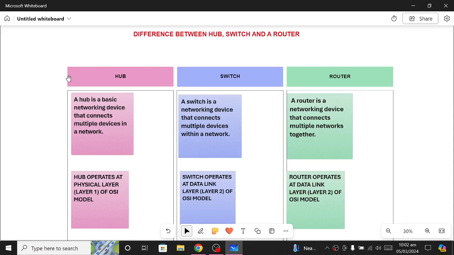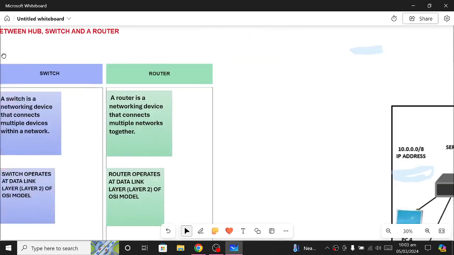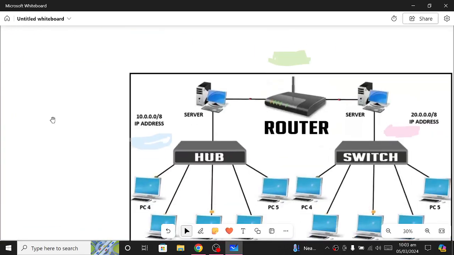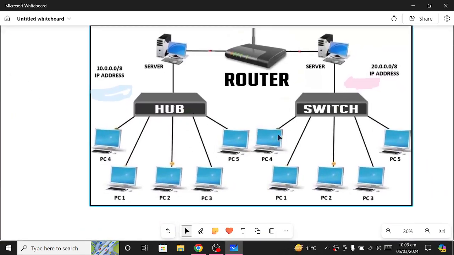So let's get started. First of all, let's discuss the hub. A hub is a basic networking device which connects multiple devices in a network. So again, here comes the switch. A switch is also a networking device which connects multiple devices within a network. Now the question is, what is the basic difference between these two?